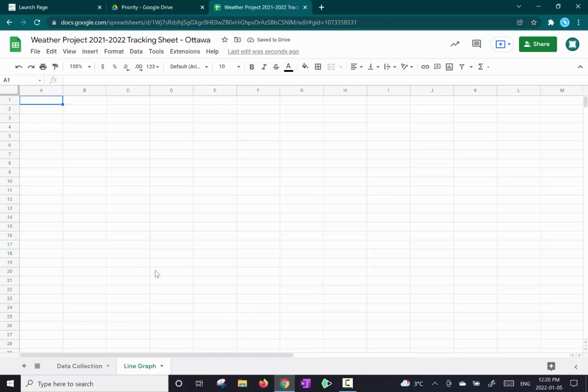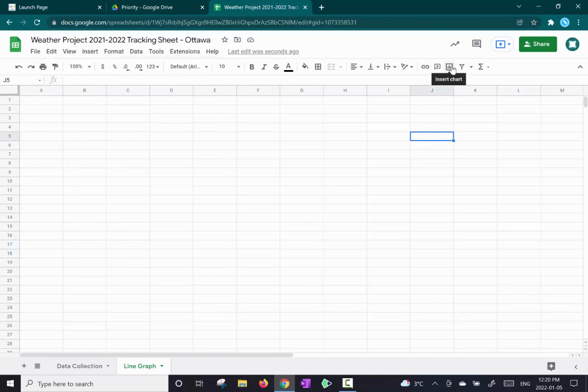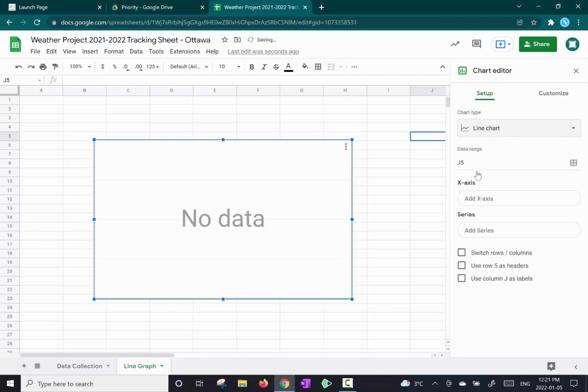So to make a graph, now there's a number of ways to do this. I'm going to show you one way here. So we could go and insert a chart. There's also a button right here, so insert a chart. So I'm going to click insert chart. Now I can select the data and Google will suggest a chart for me, or I can right away pick my chart type, and that's going to be a line chart.